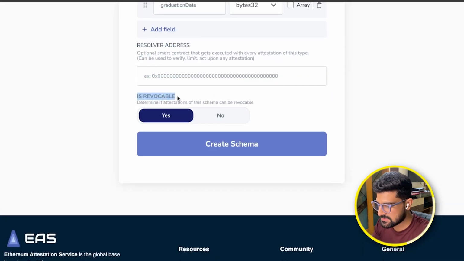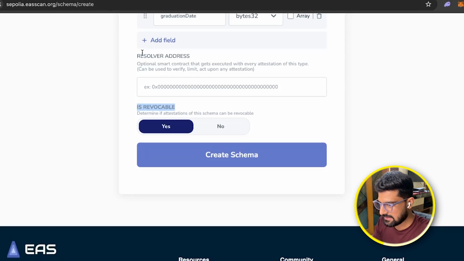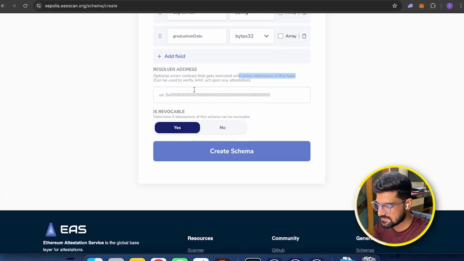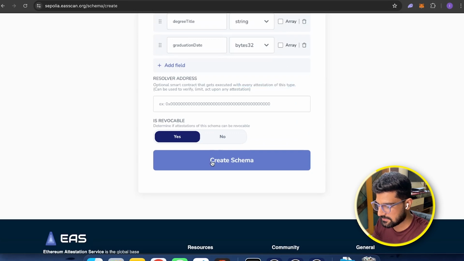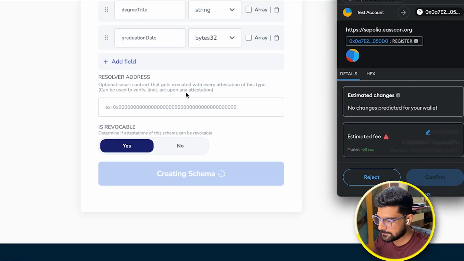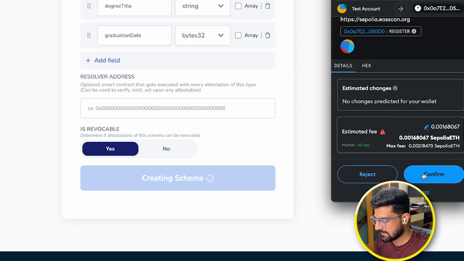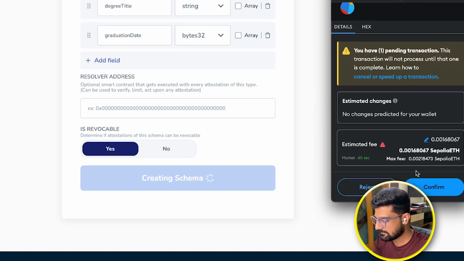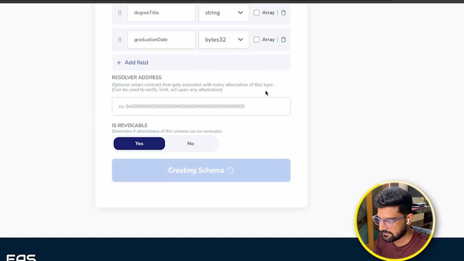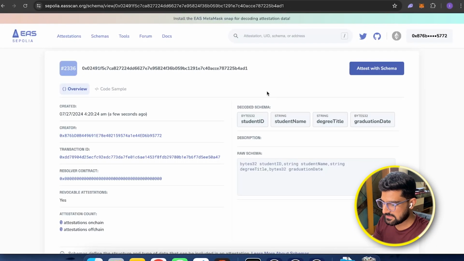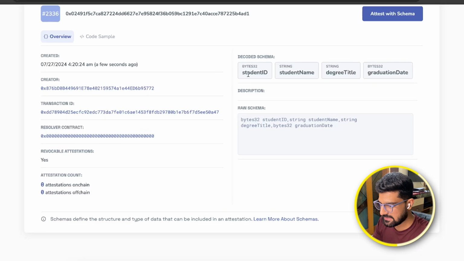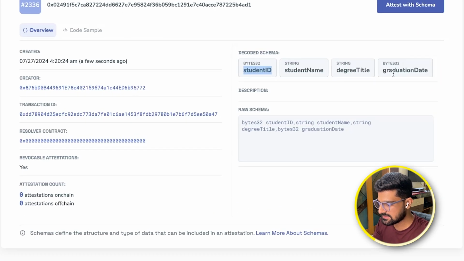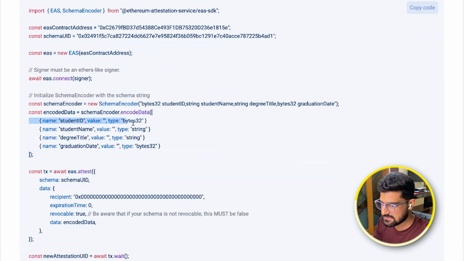Here you can see I have an option, is revocable, yes or no, and there is a resolver address, an optional smart contract that gets executed on every attestation of this type. So we are going to keep this one empty for now, and we'll just click on create schema. I get a pop-up from MetaMask, then I'll just click on confirm, and there's one more transaction. So I have confirmed both the transactions. Let's wait. Now you can see that our schema is created. You can see that we have student ID, student name, degree title, graduation date, and all the types that we mentioned here. If you go to the code sample, here also you can see the complete schema.